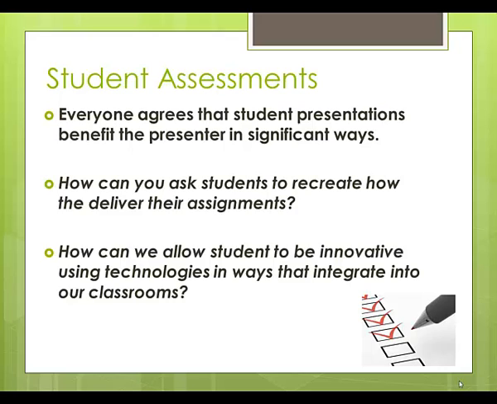Everyone agrees that student presentations is one way that we assess students. And so I want to start the conversation by having you consider, how can you ask students to recreate how they deliver their assignments? Think about the critical assignments in your online course. And think of ways that we can use and integrate innovative technologies into our online classrooms.